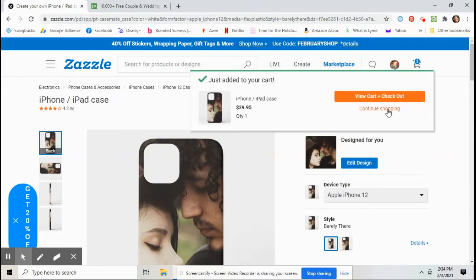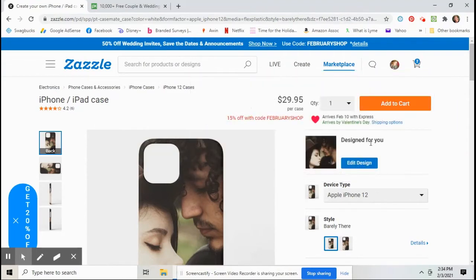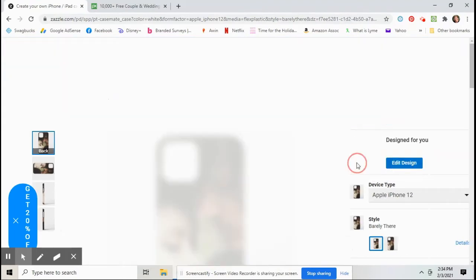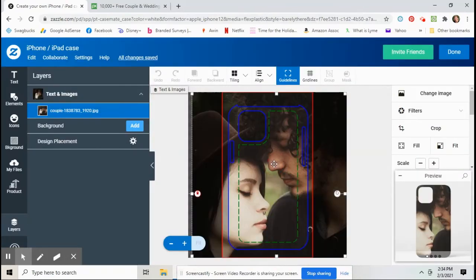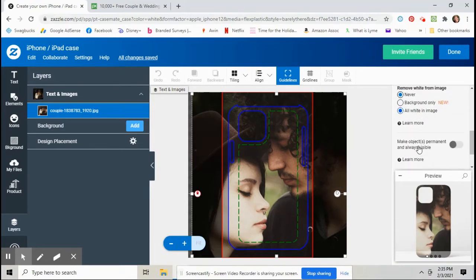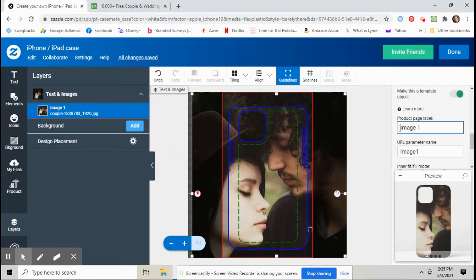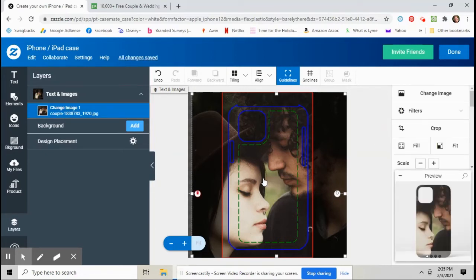But if you're making this for your Zazzle shop and you want to sell them and you want to make this picture a template, then click on Edit Design. Okay, now click on the picture, and then on the right hand side, go down to make this a template object. Now click on that, and then go right down below on product page label, put change image 1 so that the customer knows what to do. This will make it so the customer can upload their own picture easily. Okay, now click Done.